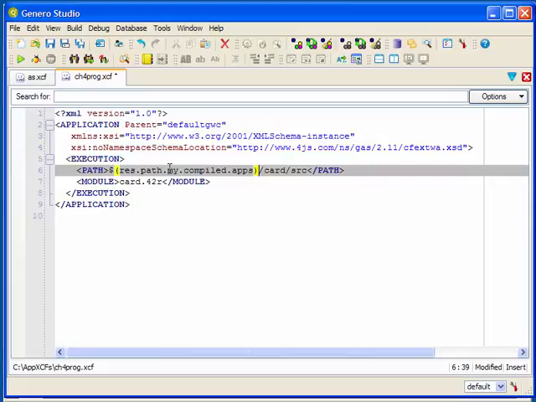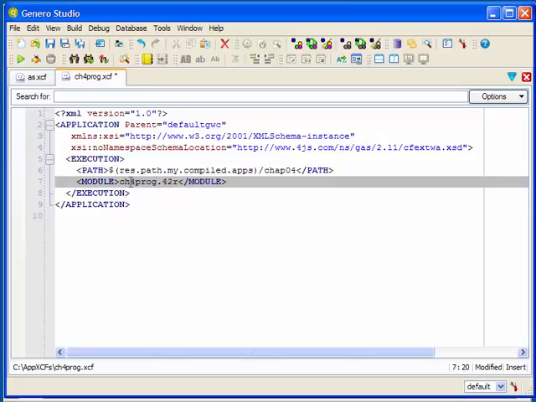My resource points to the root of the BDL tutorial directory, so I need to go ahead and append this path with the chap04 subdirectory. For the module element, we enter the name of the executable, with or without the 42R extension. In this case, I placed ch4prog.42R. At this point, we've provided the information necessary to start our application.